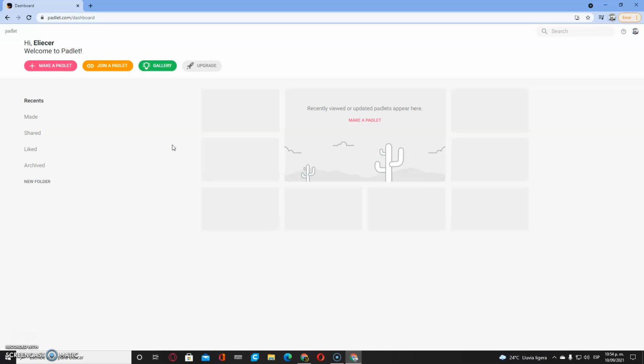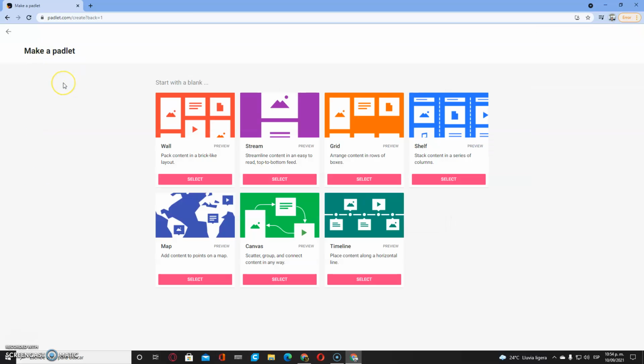In our dashboard, you are able to see all the Padlets that you have made previously. Of course, this is our first time, so we are going to start from zero. The first thing we have to do is start making a new Padlet, so we go to the Make a Padlet button and click it.